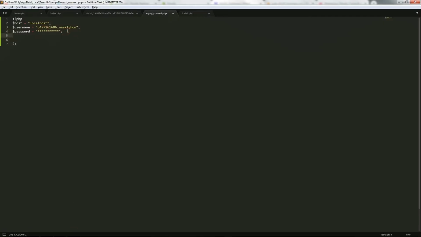I'm not going to type the password there because it's a bit risky. I don't want you to access my database. All right, so next variable is the database. It's called database, and of course we're just going to copy this. It's just the same. There we go.